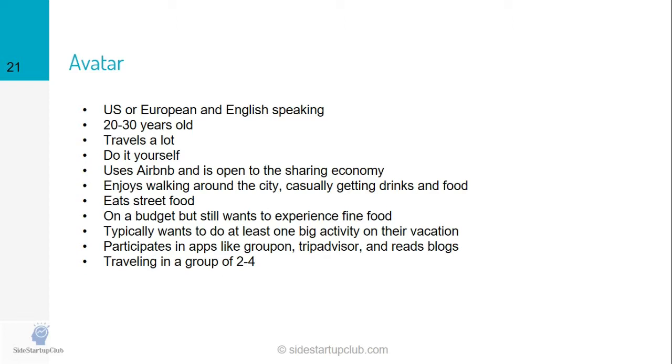They're on a budget, but they still want to experience some of the fine dining there, and they'll still spend a little bit of money on activities. They'll typically do one big activity or one medium activity per day throughout their vacation, but they won't be overwhelmed with activities. And they participate in modern apps like Groupon, TripAdvisor. They read blogs, and they're typically traveling in a group of 2 to 4. So that is my target market customer. That's my customer avatar. I'll come back to this once I go through the business model a little more, but for now that's good enough.